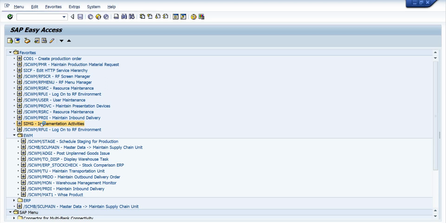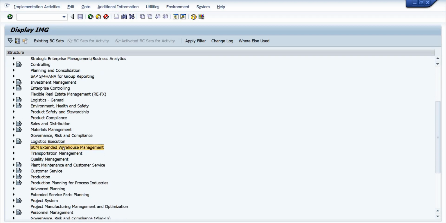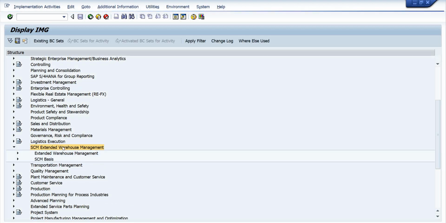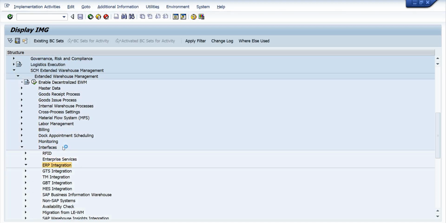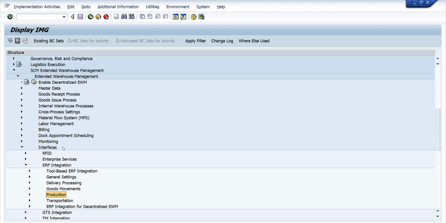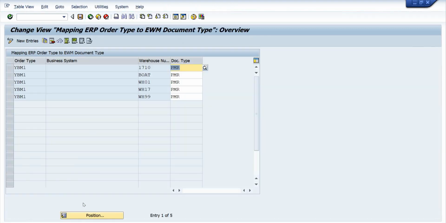Now the next thing you need to check is under EWM, under interface, under ERP integration, you have production. Under this production, go to the first node and make sure that your order type is mapped to the document type in EWM for your warehouse. This entry is important.